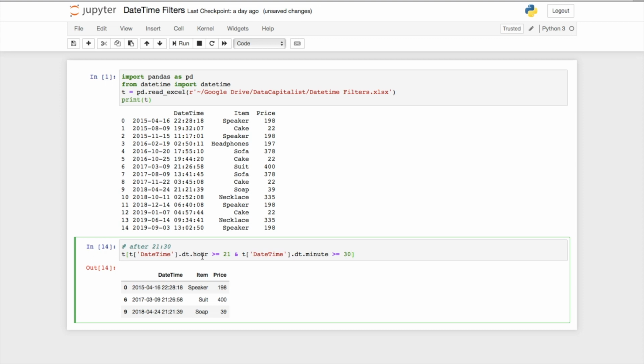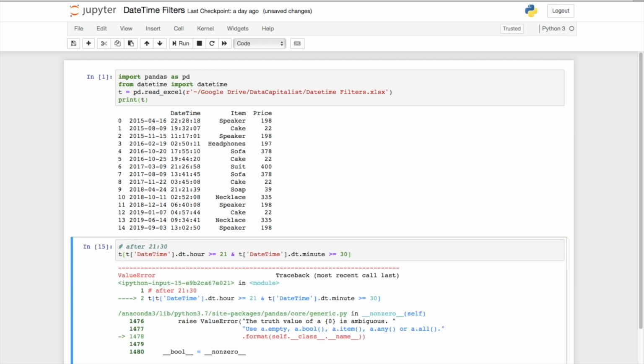It looks like we are getting the hour after 2100 hours, and we're getting the minute after the 30th minute. So let's see if we are getting what we want. We run this and we get an error. And the reason is that we did not specify each individual condition in a parentheses. So this is important to remember.